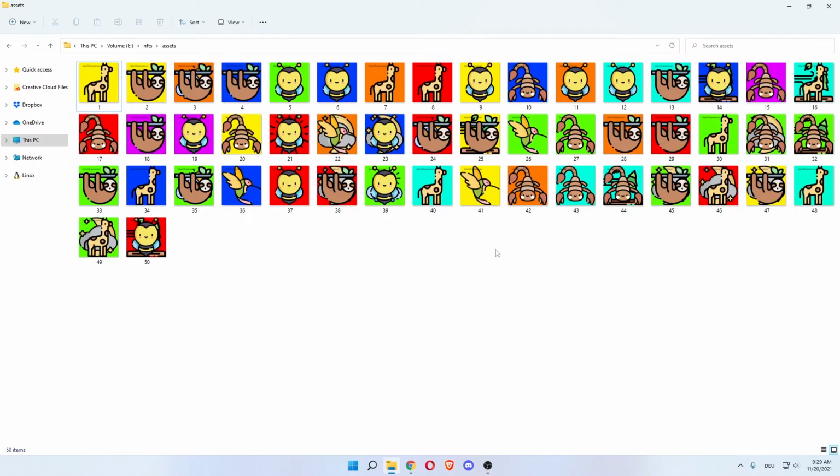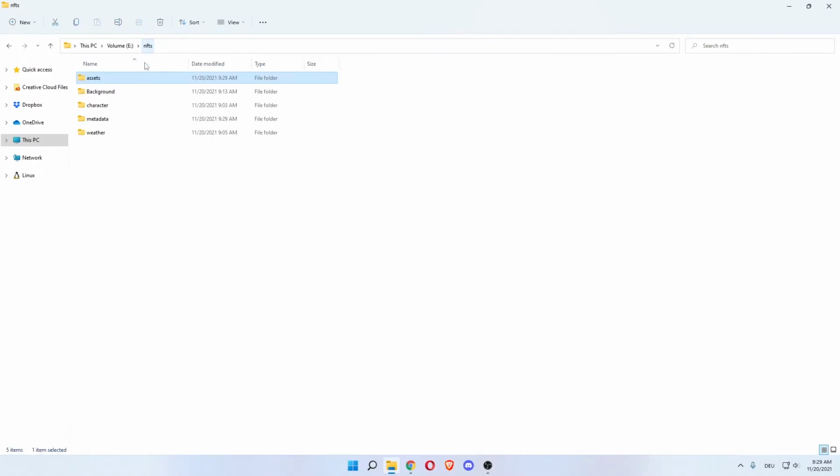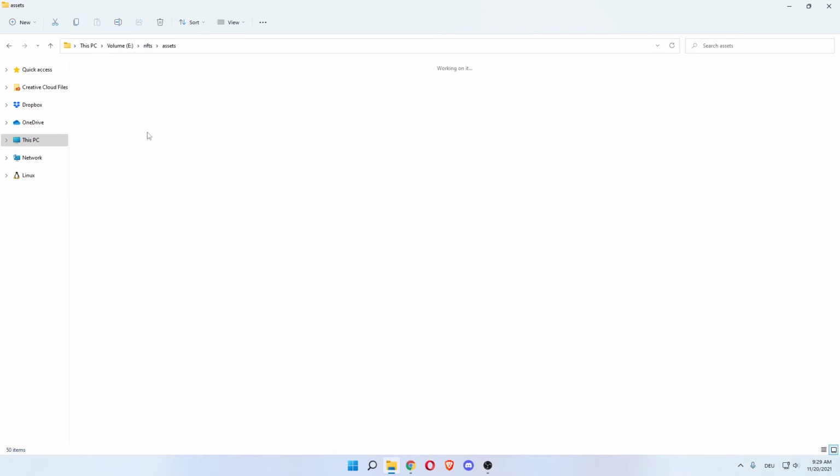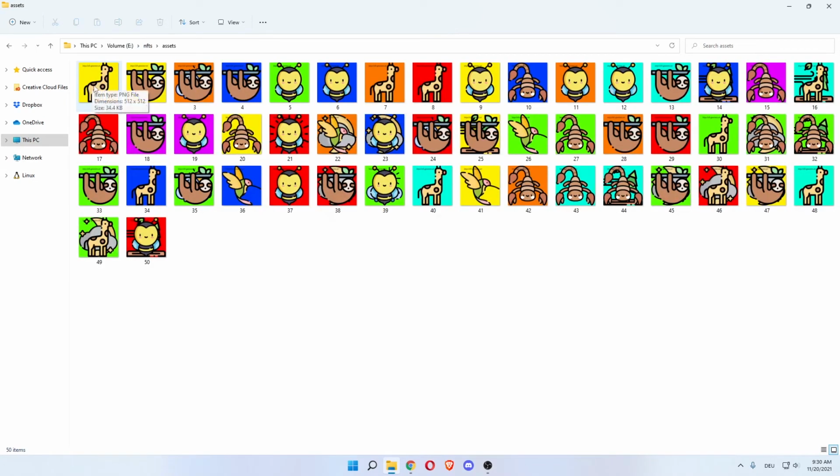And do we see any dragons? We don't see any dragons, as you can see. So the change of rarity also worked. Now, what we do next is look at our metadata, which is very, very important. Now, as you can see, this is for number 1, and asset number 1 would be the giraffe with a yellow background. So you have to keep that in mind.